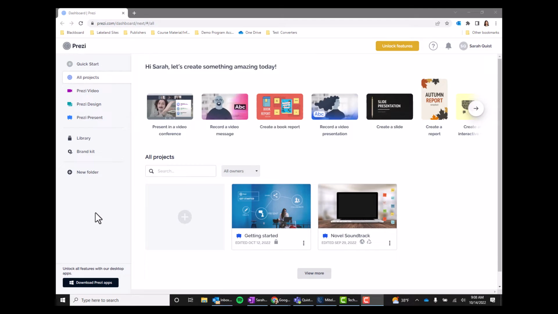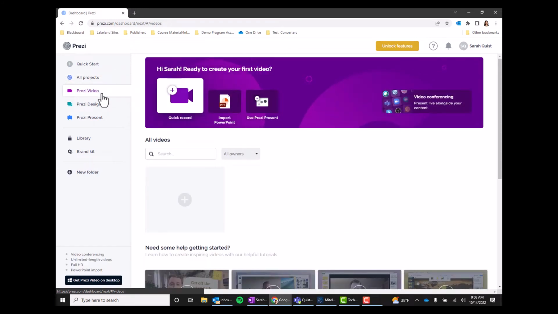When you're in the Prezi site and you want to use the Prezi video, you'll select the tab that says Prezi video. Now, there's three things that you can do within this section. You can just do a quick start, you can import a PowerPoint, or you can use your video within a present. So I'm just going to start with the quick record.